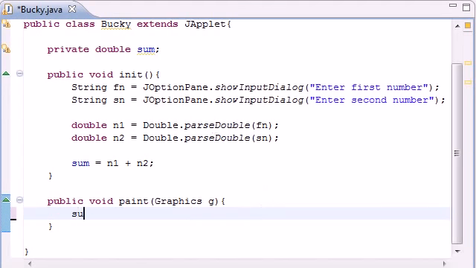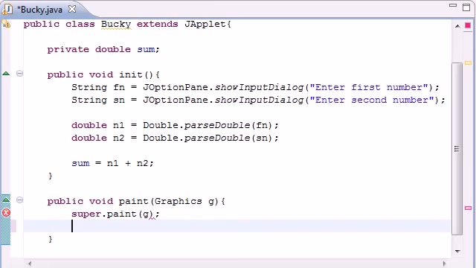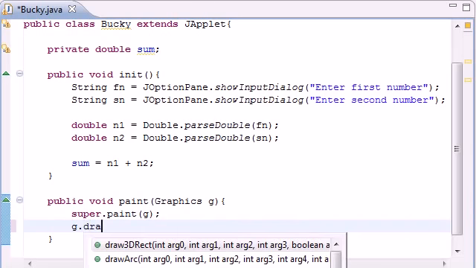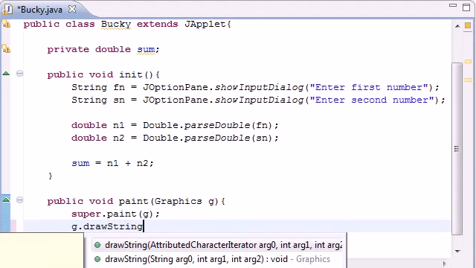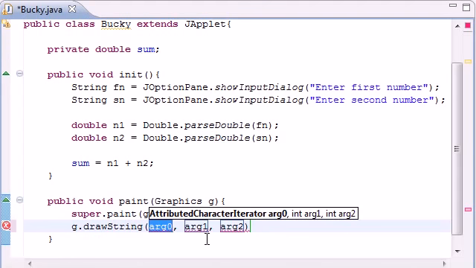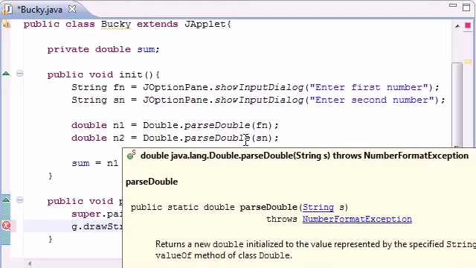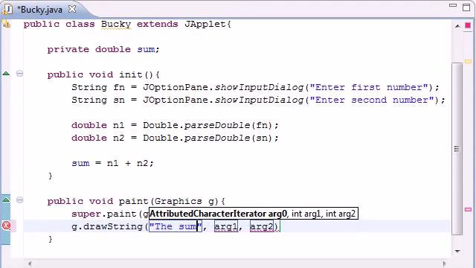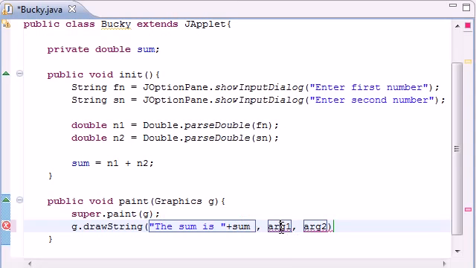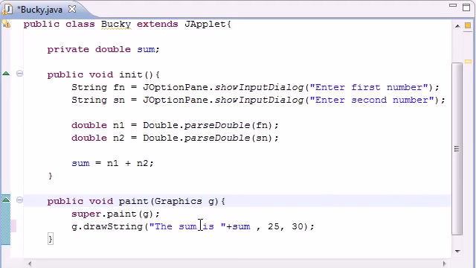And what do we want to paint? Call the superclass of paint, where of course our g object is our argument. Then put g.drawString, and it takes three arguments. The first one is what you want to draw, and we'll put "The sum is" plus sum. The two other arguments are where you want it to be. So we'll put 25 and 30, so it appears somewhere in the middle of the screen. So just go ahead, and that's that.